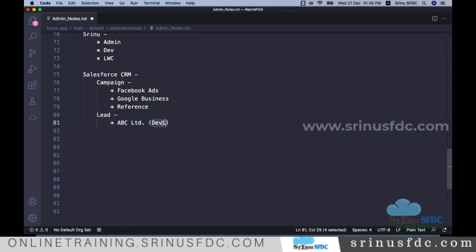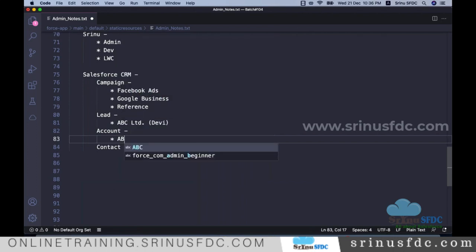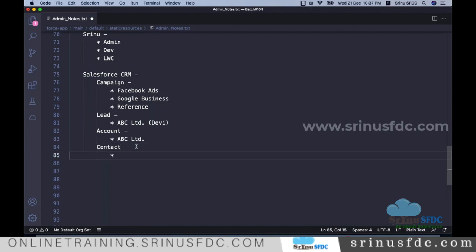So when she reaches out, I'll talk, just an inquiry. After talking, let's say she wants to continue further and understand more. Since they are showing some interest, I'll convert that lead into an account and a contact. So here the account is ABC Limited, the company. Who approached from that company? Devi.